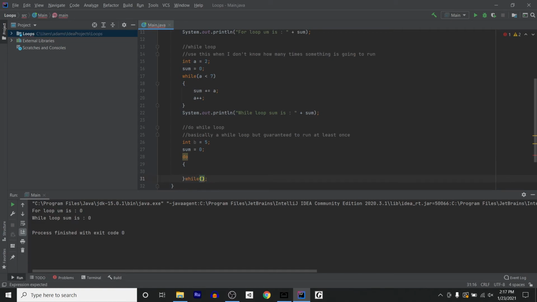And so this is going to be just like the other while condition. It's going to be kind of like what you did in the if statement. It's just a Boolean expression. So it could be anything here. I'm just going to say while b is greater than 0. Say sum plus equals b.